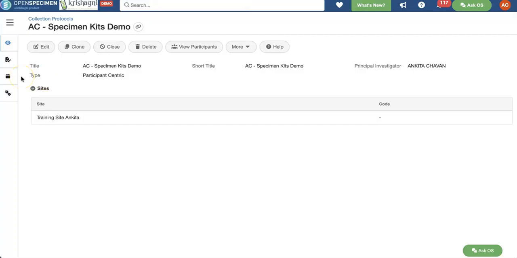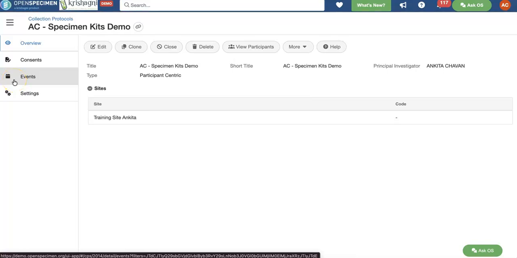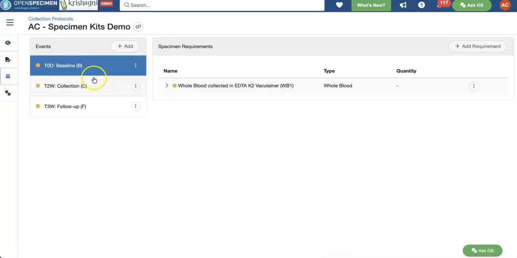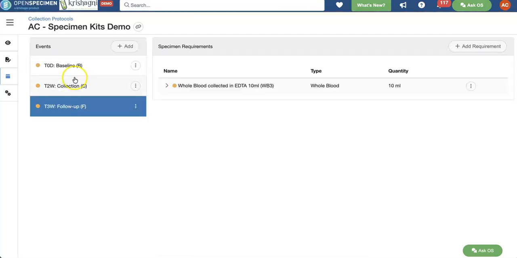For ease of purpose, I've already done the configuration. So from the collection protocol overview page, I will go to the events. So these are the three events we have set up, and each event has a particular specimen requirement or specimen that needs to be collected.